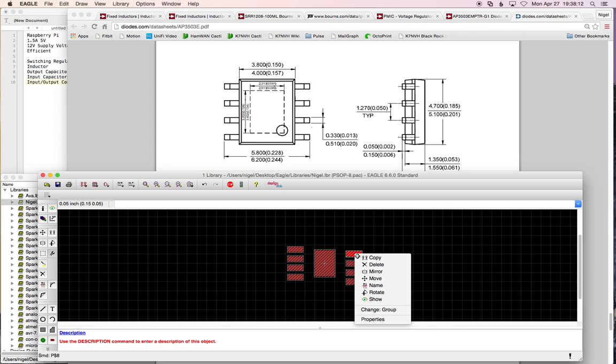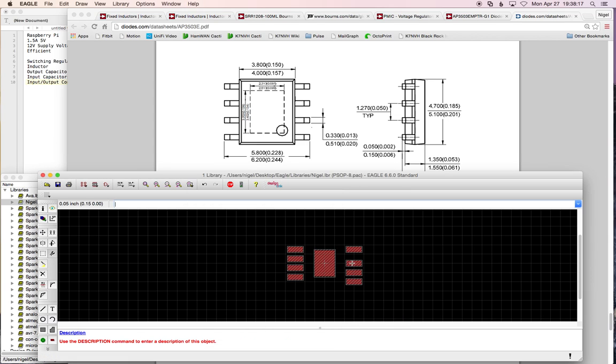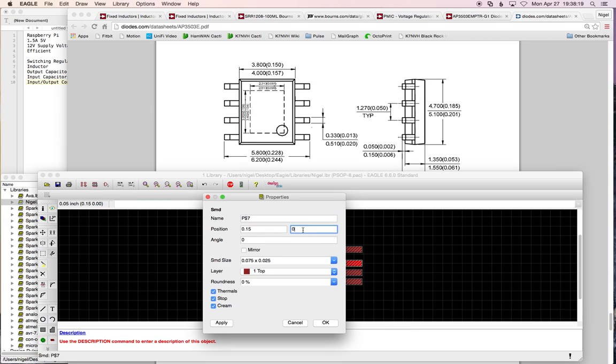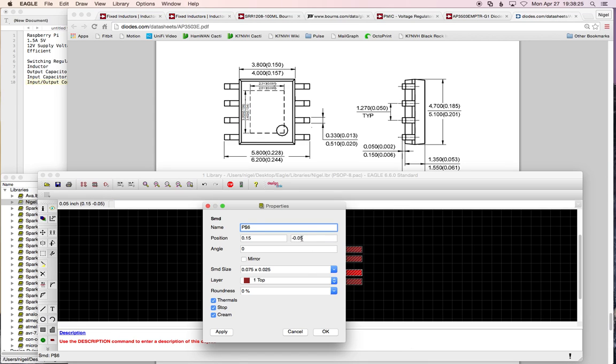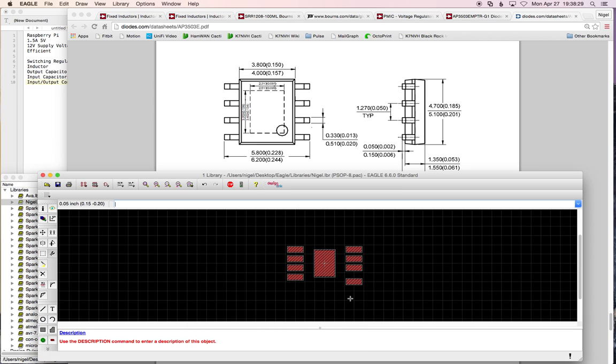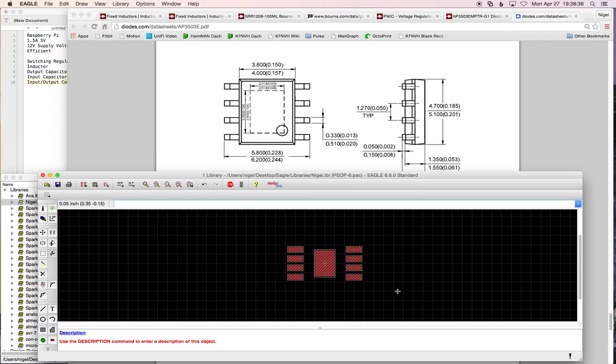And so then we'll do the same here. 0.075, 0.025, less, so we'll do 25 and 0.75. Alright, so now we've got them placed vertically and in reference to our center pad.